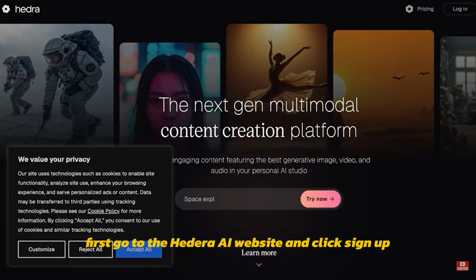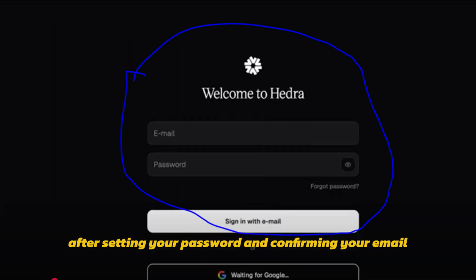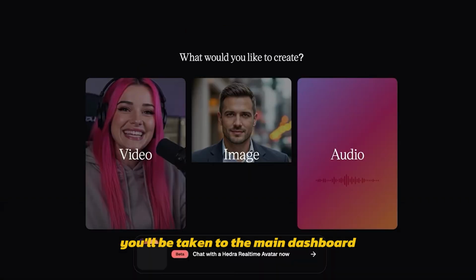First, go to the Hedra AI website and click Sign Up. You can create an account with your email or sign in quickly with Google. After setting your password and confirming your email, you'll be taken to the main dashboard. On the left-hand side, you'll see options for video creation, image generation, audio, and avatars.